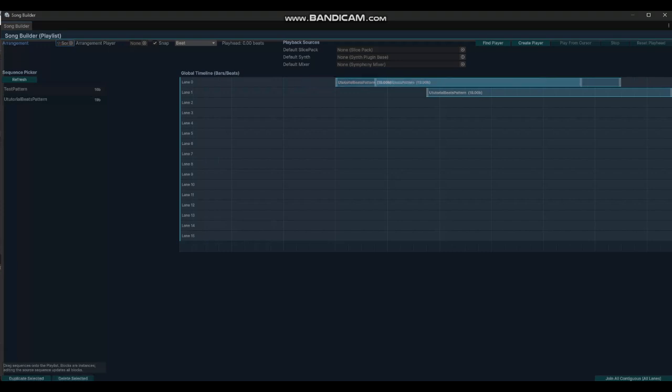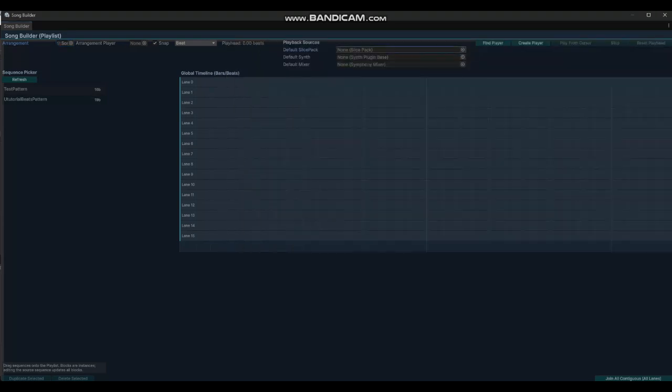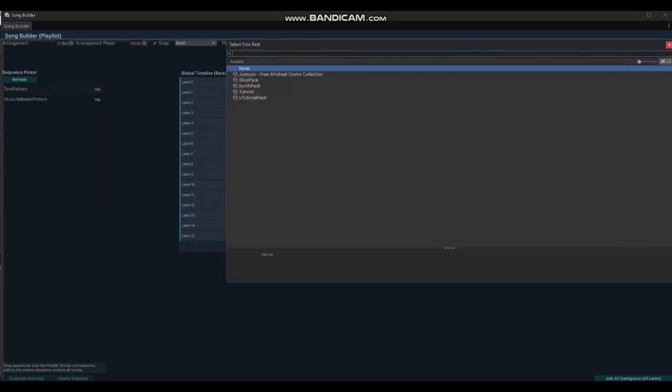Delete selected, delete selected, delete. If you are using this, that means you need the slice pack for it so that it can recognize the sound, right? So there's a way I'm going to make that.